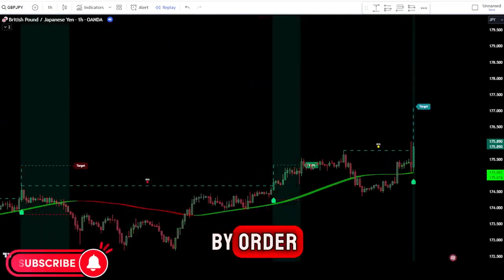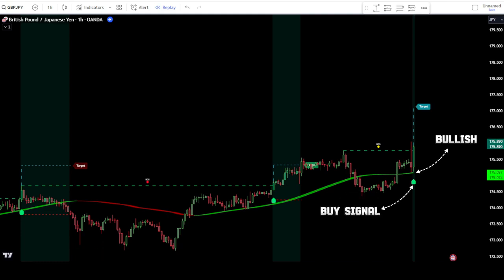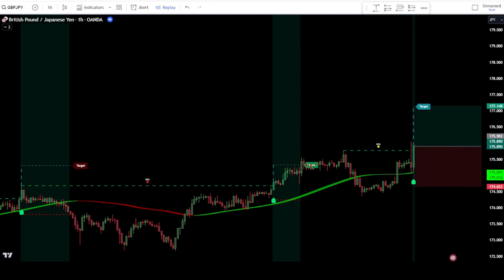How to place a buy order. 1. If the Hull Suite line is green, it indicates a bullish trend, and your focus should be solely on finding buy entry points. 2. Subsequently, wait for the Smart Money Breakouts indicator to show a buy entry signal. 3. Once the buy entry signal appears, you can place the buy entry after the candlestick is closed. 4. Then, position the stop loss at the red line or at the stop loss point that appears. 5. Finally, set the take profit target at the designated target point.